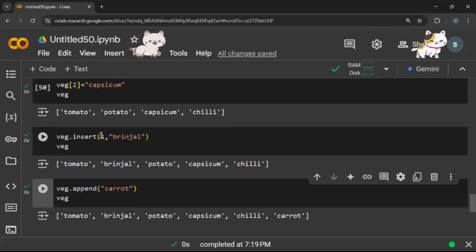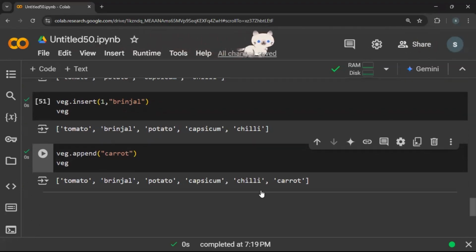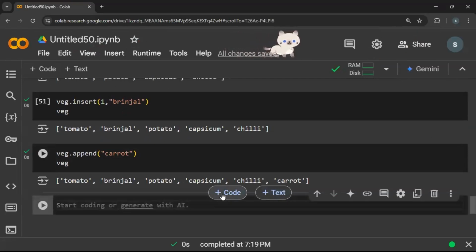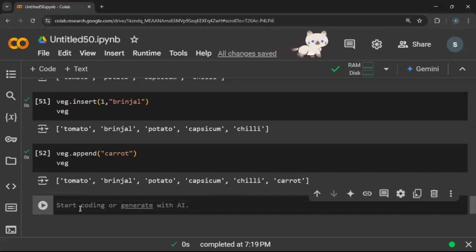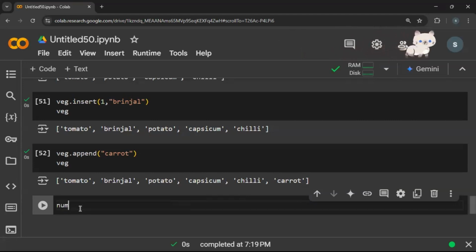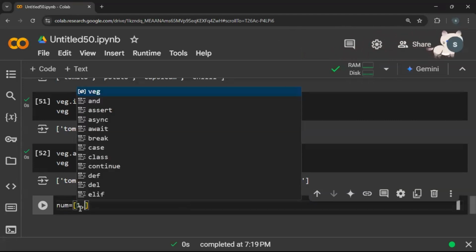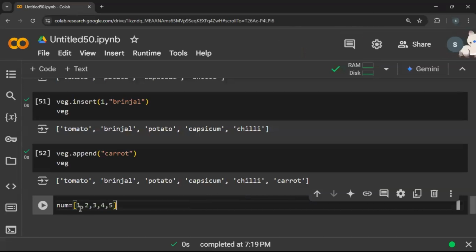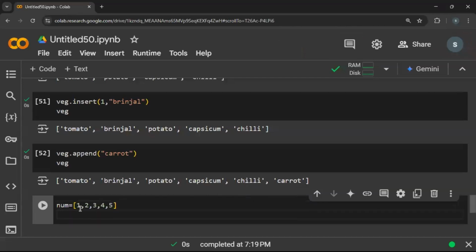So before that, the brinjal will be added in the first place, like the first index. Carrot will be added to the end of the list. Okay. So the next one is the extend function, right? We already have the vegetable list. So we can create another list, that is num. So num is equal to 1, 2, 3, 4, 5. So still 5 values will be accepted.